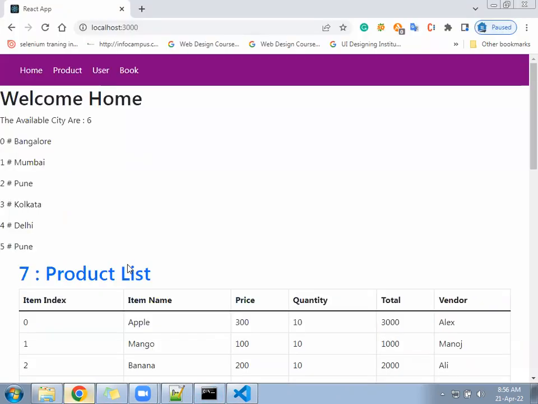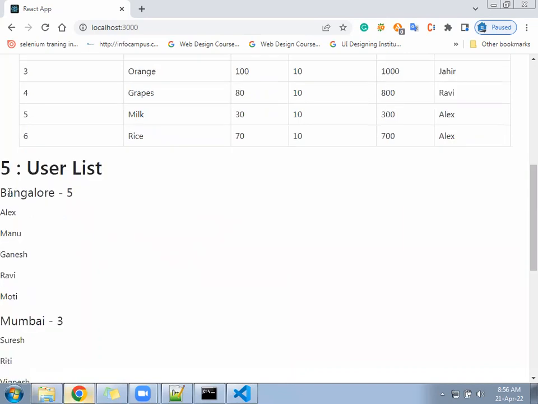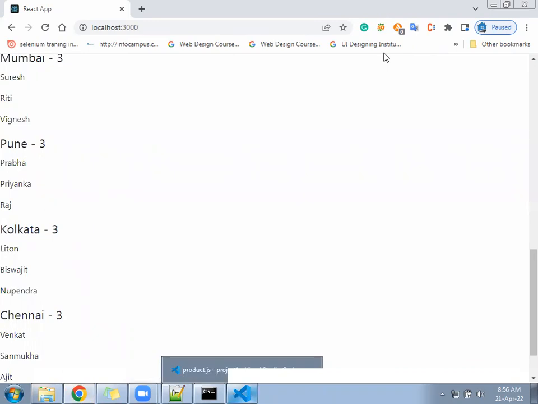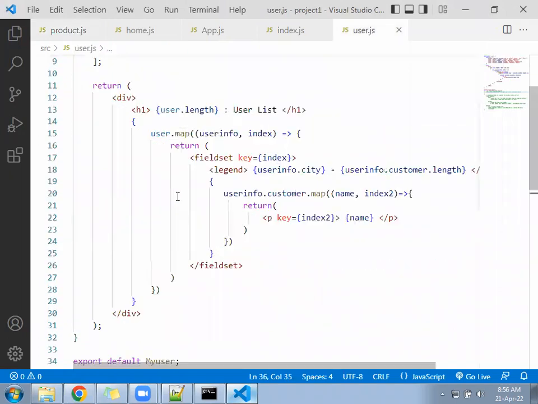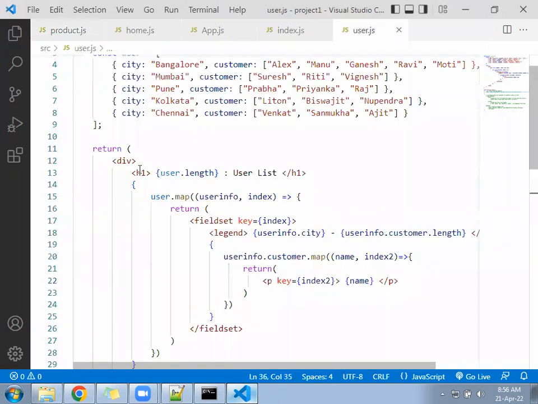You can see here we have listed these users yesterday. City-wise we have displayed the users, right? Come to that component, the user component. In the user component we have fieldset and many more, right? First for the division, apply className as container so that it will get space from left and right.